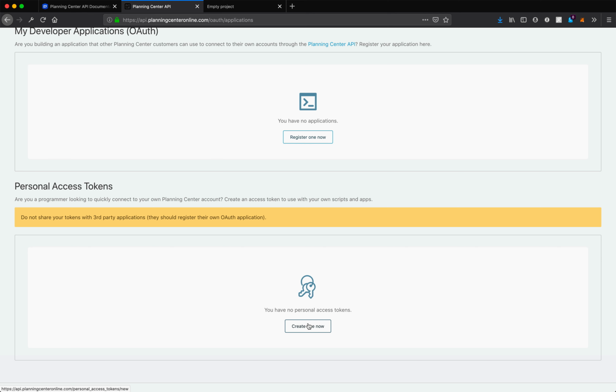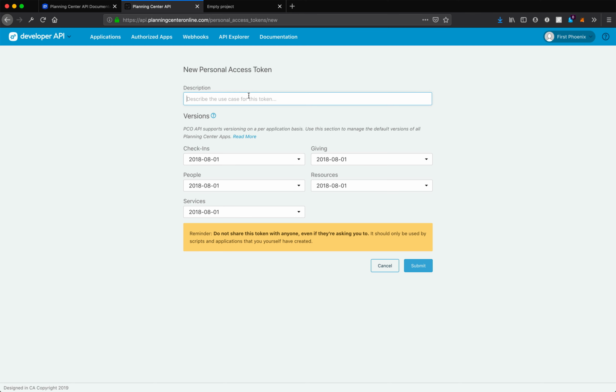So let's create one now. And we're going to provide a description here. So in this case, I'm just going to say pre-registration. And you can choose the version of each of the APIs that you'd like. In this case, I'm just going to choose the most current version of each of these. I'm not going to choose latest.